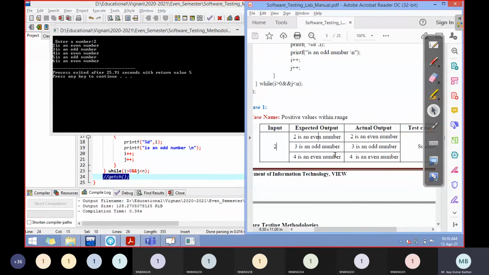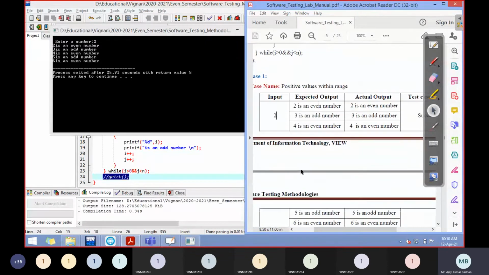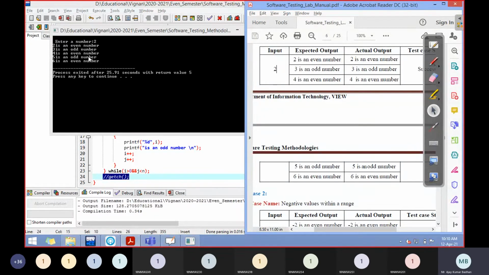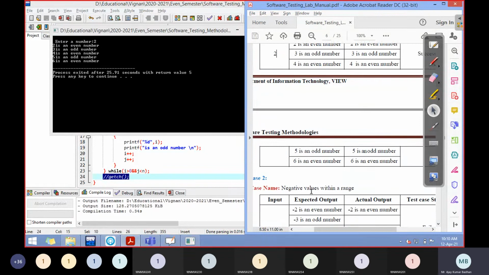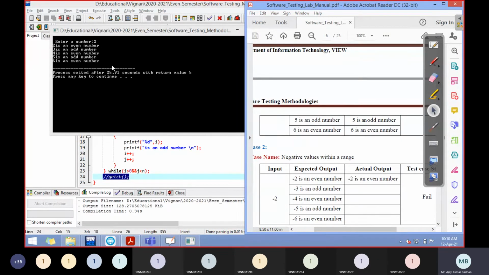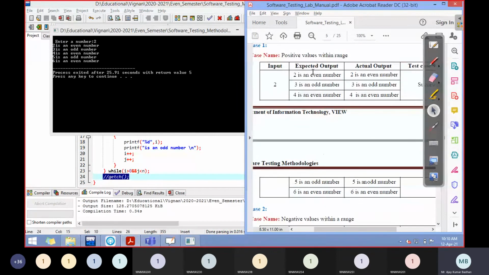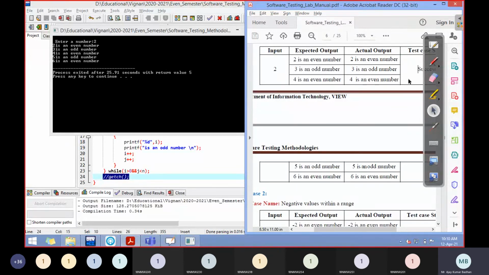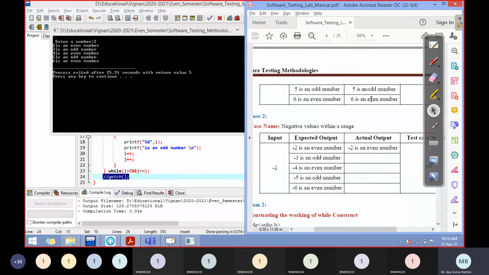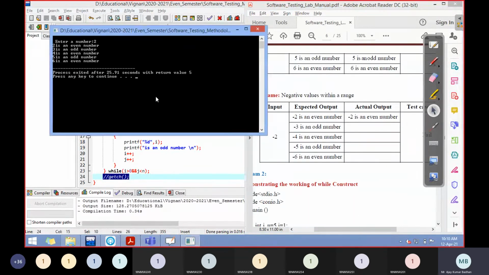Okay, 3 is an odd number. 4 is an even number. I got 4 is an even number. Same, 5 is an odd number. Yes, 5 is an odd number. And finally, 6 is an even number. So 6 is an even number. Fine. So this is my expected output, and this is the actual output. Both are the same, you can see here. So finally this test case is successful, so I'm writing the test case status as successful. Let's go to the next one.